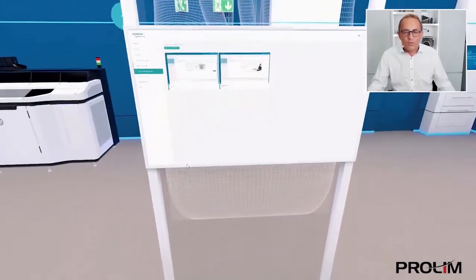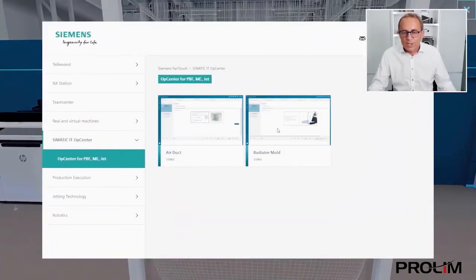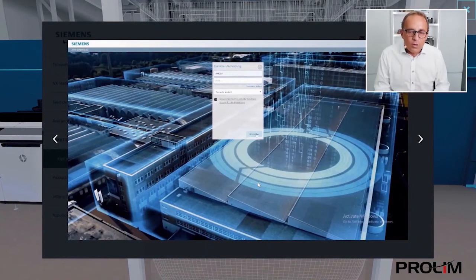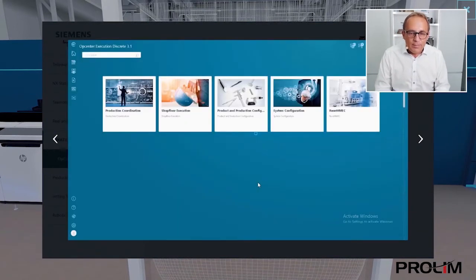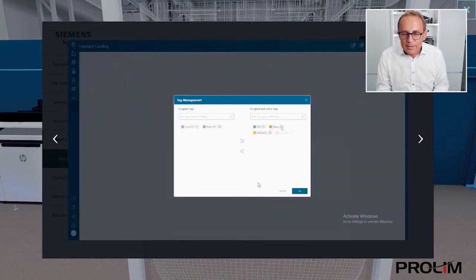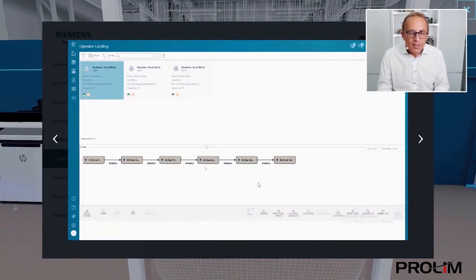But now let's go to the shop floor. On the shop floor, we usually have colleagues who are running the machines, and they can now go to the manufacturing execution system. It's called Ops Center, and here they log into the system. You see many orders here in the AIM Experience Center. Now we deselect the other technologies. We only want to see the radiator duct that Markus has prepared. And these are the different steps you see here.